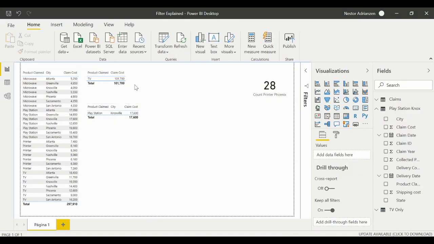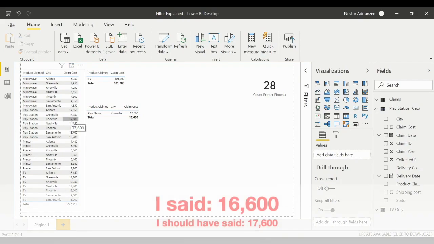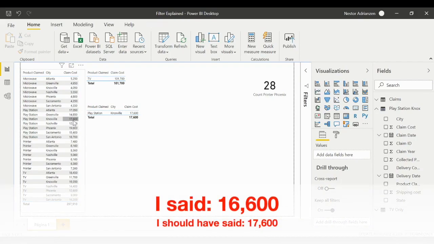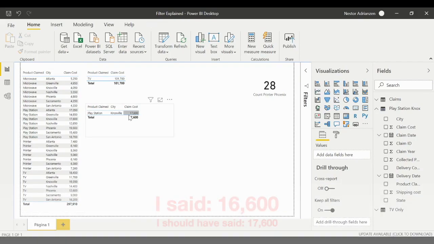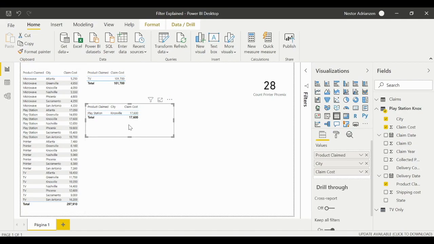Okay, perfect. So here we have PlayStation, Knoxville. The cost that we have right here, the claim cost, is 16,600. And right here for this new table, the table that we apply the filter function, we also have the same result, right? So PlayStation Knoxville claim cost 17,600, which is the same one right here. Perfect.